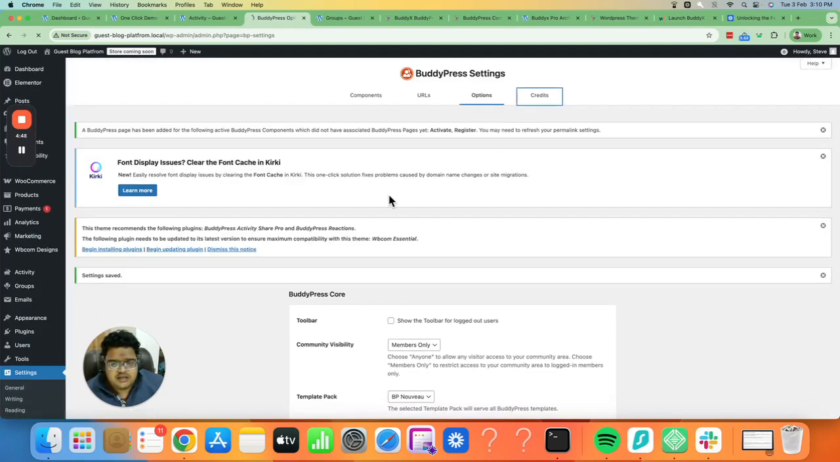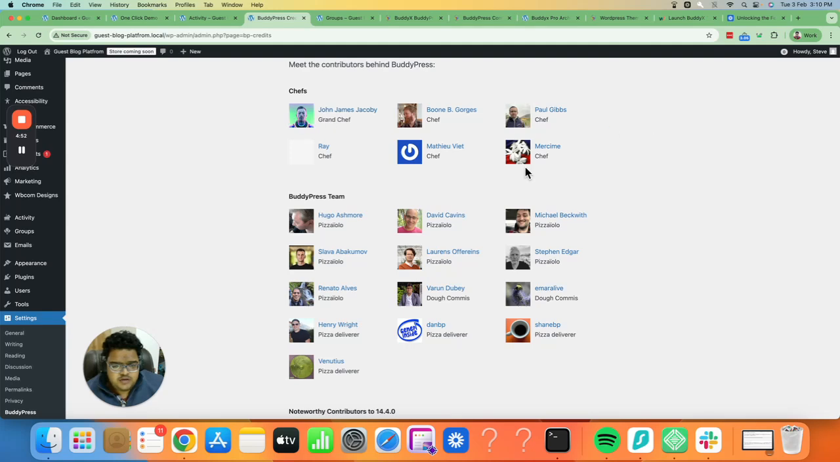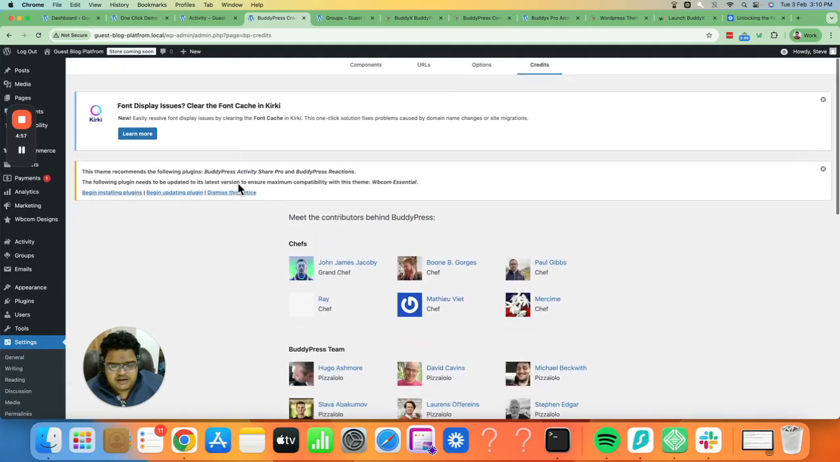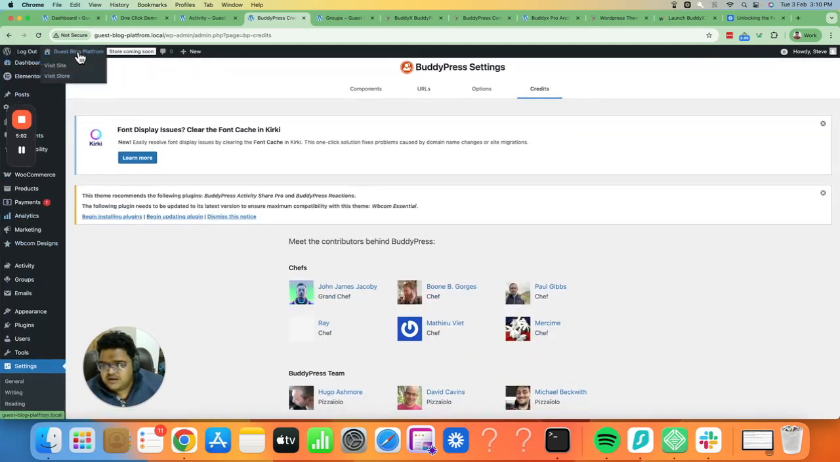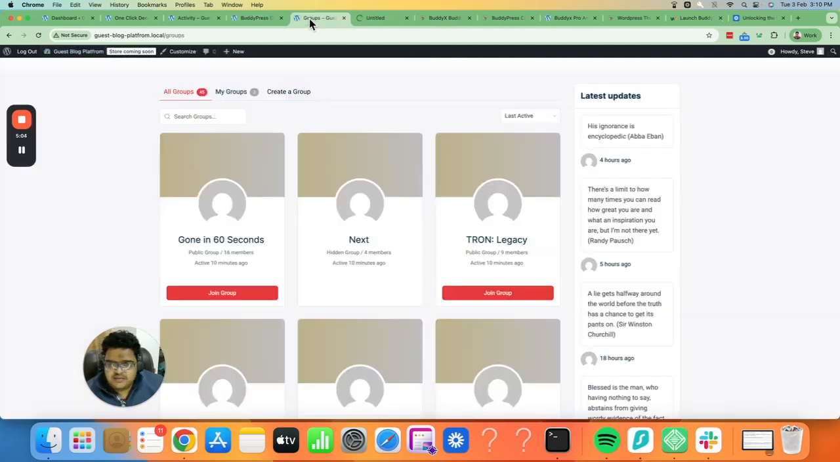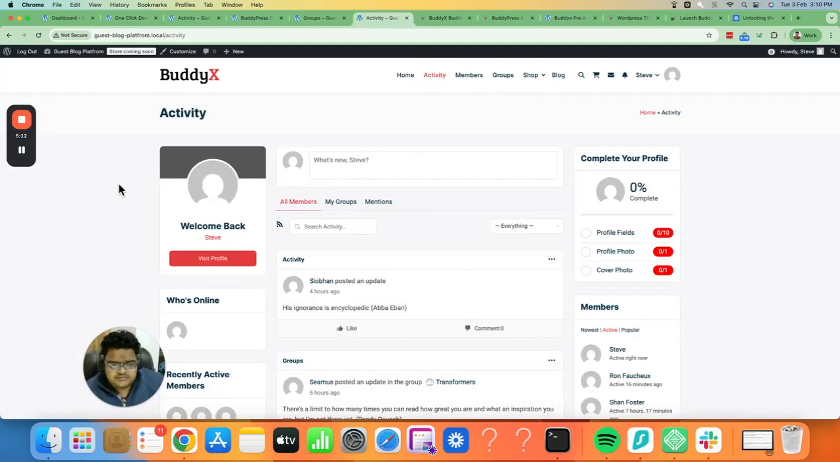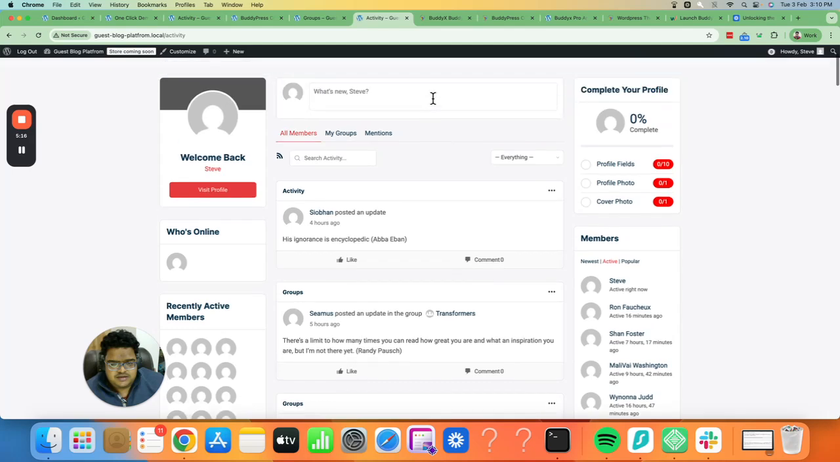Next up, we are going to see all the community pages. This is the activity stream page. This page has the activity stream, all the things people post there, and these are the widgets. These are the left and right side widgets, and these widgets are provided by our theme. All the styling and layout options you are seeing there.